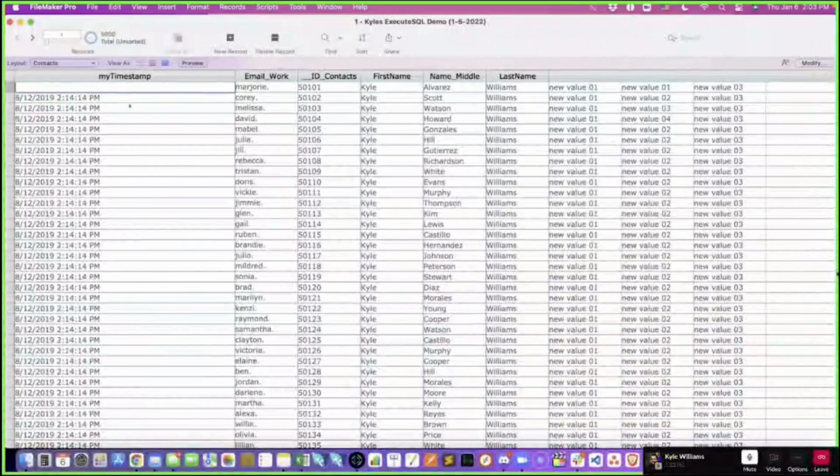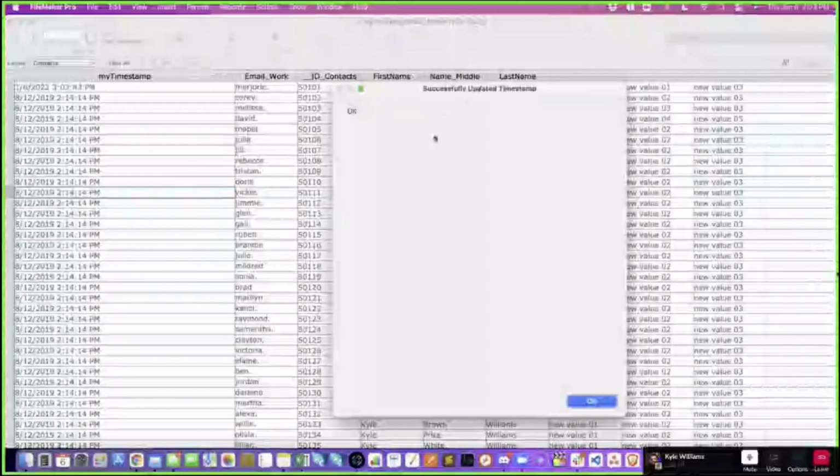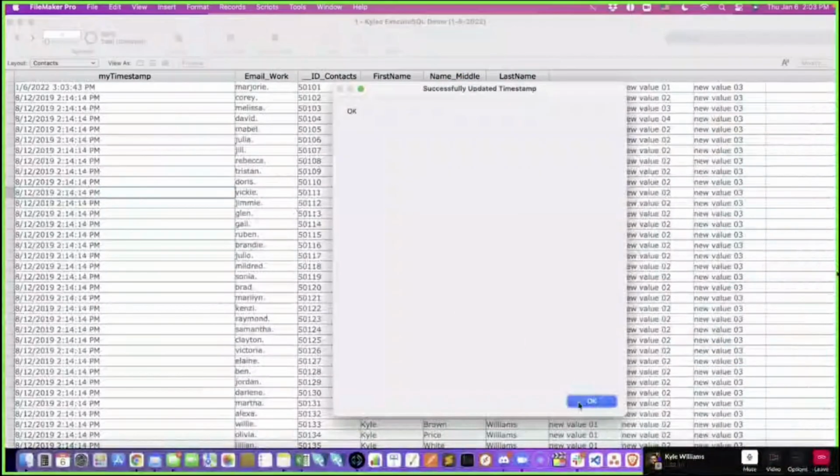And just for demonstration purposes, I'm going to do this one more time. So we cleared the field, populate it, and there it is.